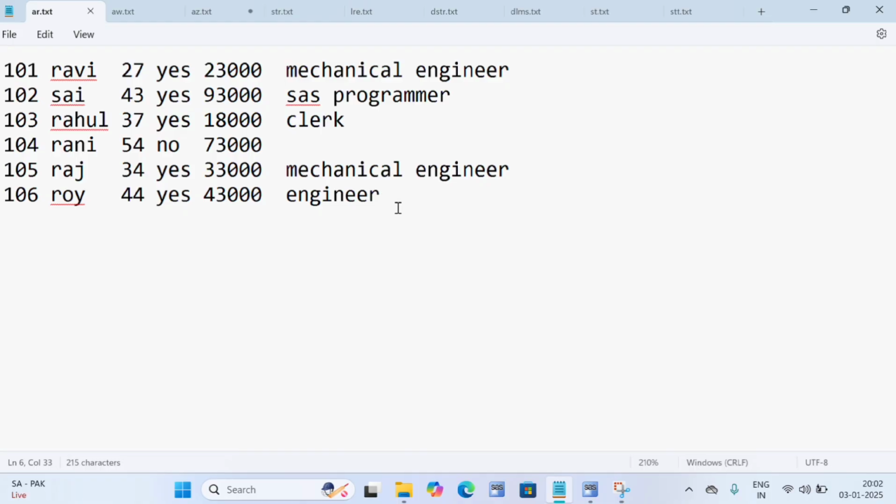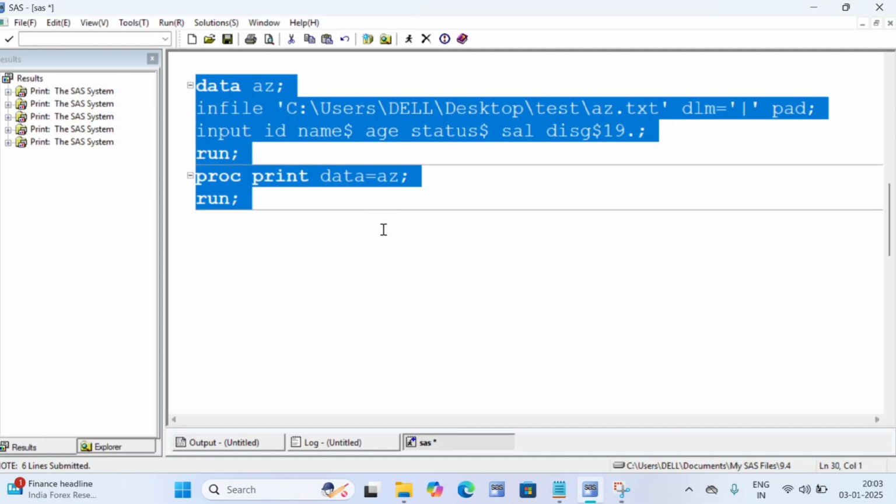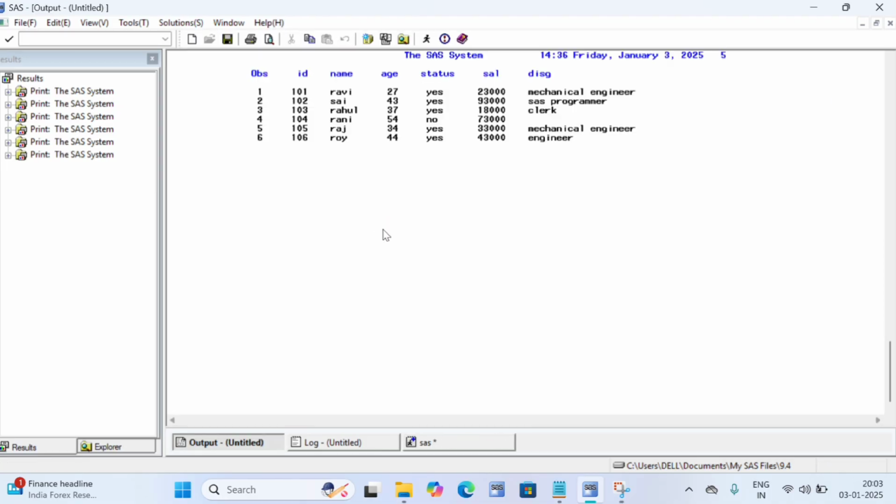If the values are missing, you should see whether you have to go for MISSOVER or DSD. DSD works when the values are missing in the first, the middle, or the last column. Here in the last column we have a missing value, so MISSOVER will work here. Instead of MISSOVER, you can keep the PAD option and run. It will print the result.